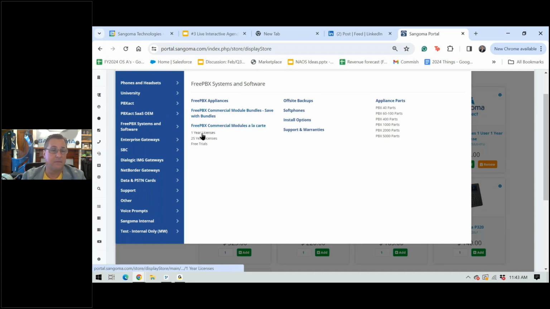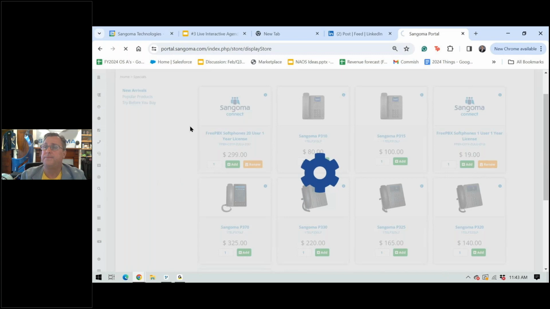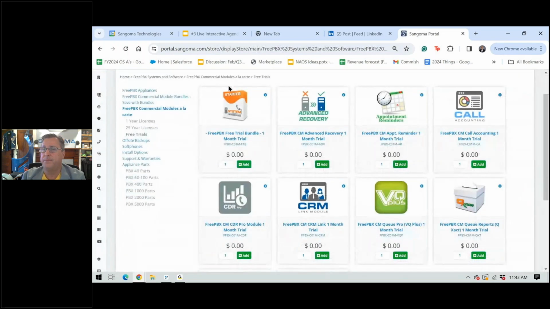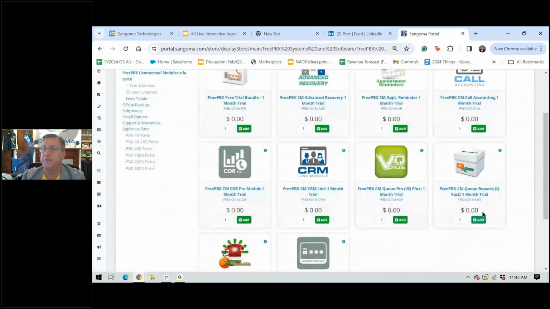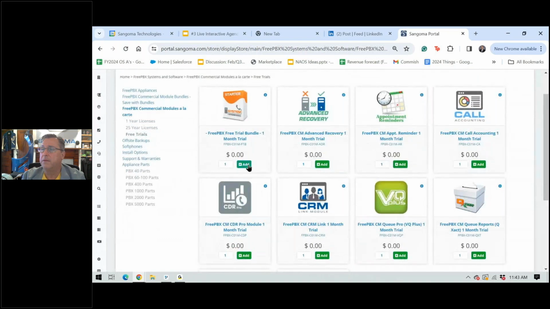And then we also have things that are available in 1-year license, 25-year license, as well as free trials. I'm going to just select this a la carte section here to show you that you do have the ability to pick these up one by one. So if I wanted to grab any of these individually, I can do that. But this bundle is going to license the system, and again, in one swoop. We've added this to the cart.